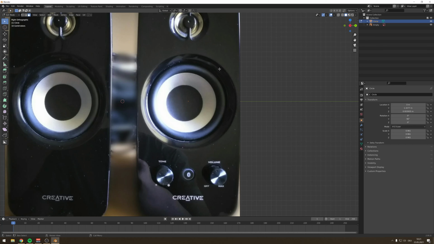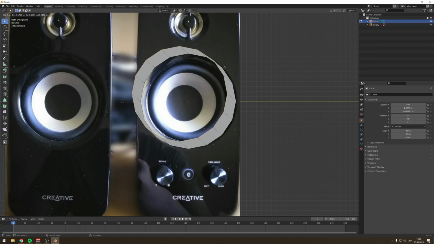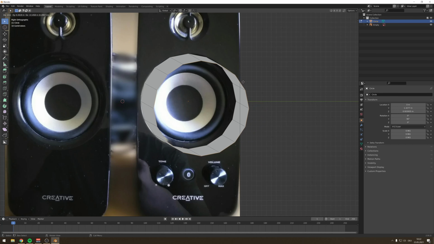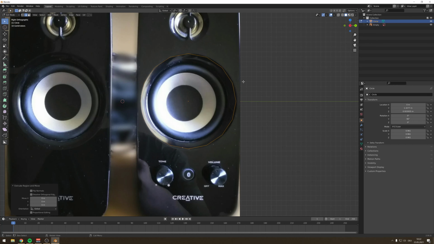So we go into the edge mode, 2 key. We select everything with just a press of the button A. And then we're going to press the E key, which is extrude, which basically extrudes geometry from whatever we have selected. So if we press E, we move it around, it follows the mouse cursor. To make it a little bit easier, we press Escape. This still applies the extrude, but it leaves it in place.